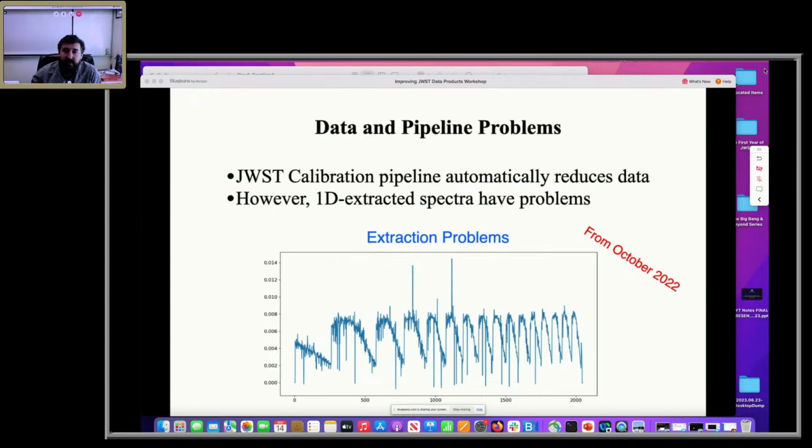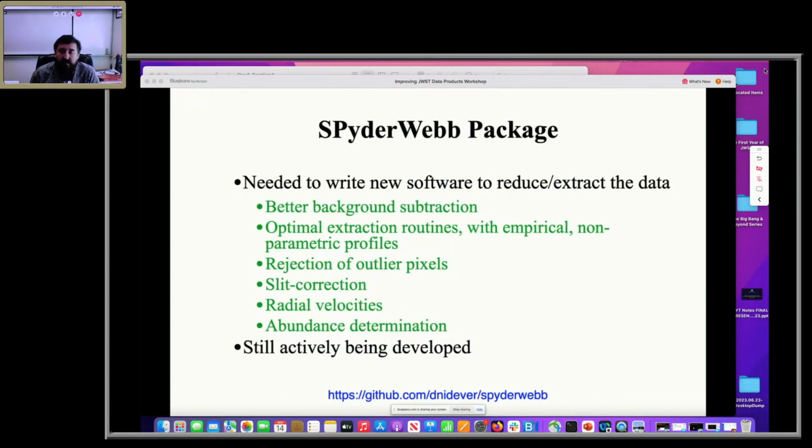But at the time, in order to get my science done, I basically had to write some of my own software to get it extracted properly. So I wrote a new package called Spiderweb. So it does a bunch of things. The main thing that I needed was better extraction routines.